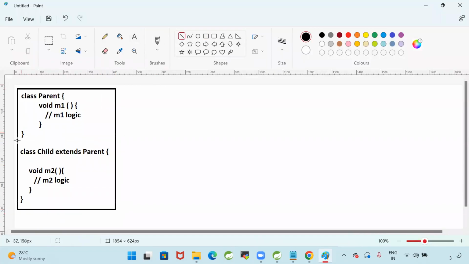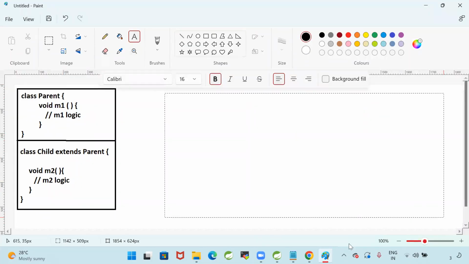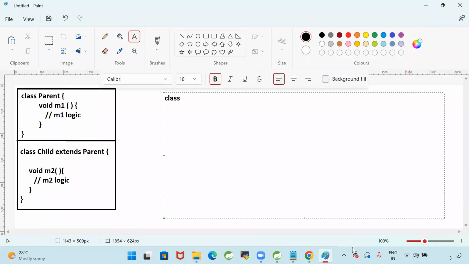All right. Now I can take one more class called test class. Inside this test class, I can write my main method. Public static void main string arguments. So this is my main method. Now tell me, which object I should create now? I can create any object. Either I can create parent class object or I can create child class object.